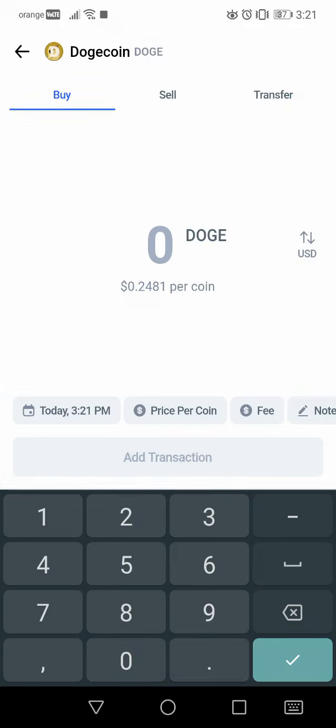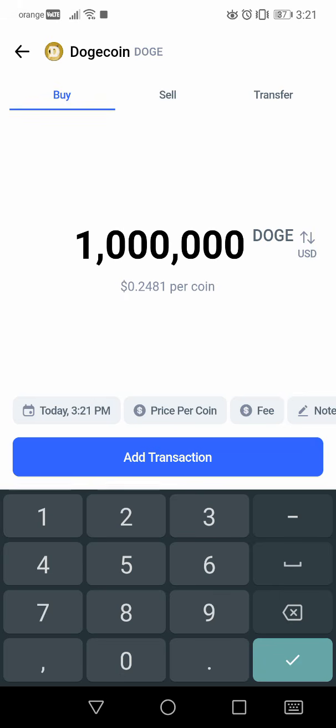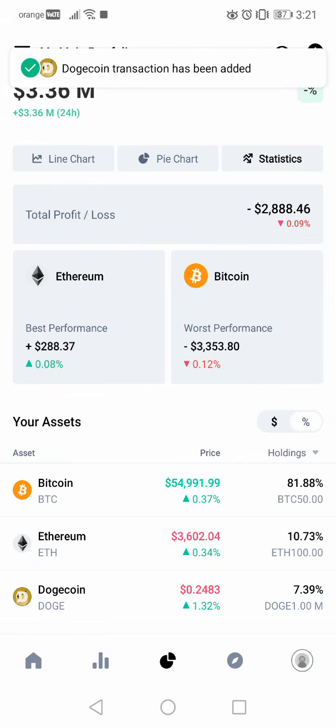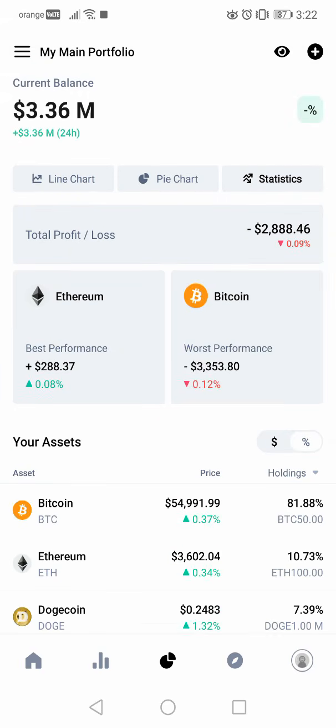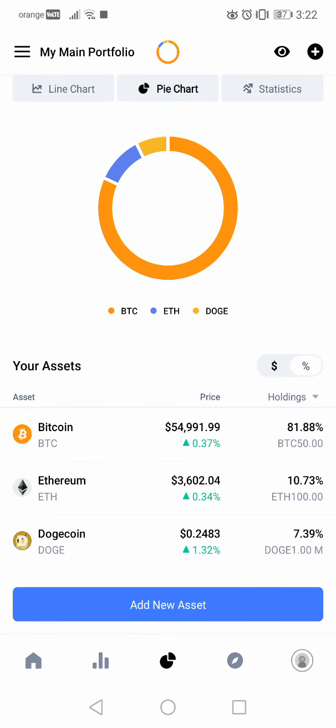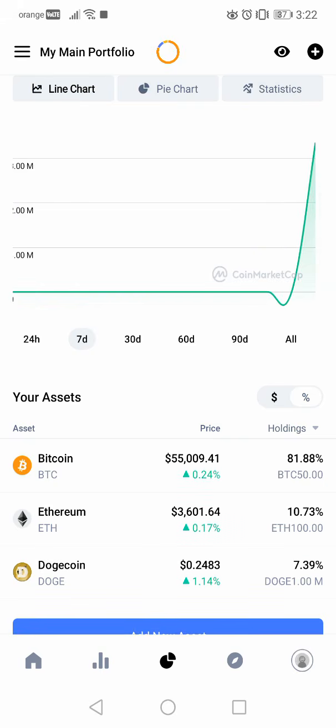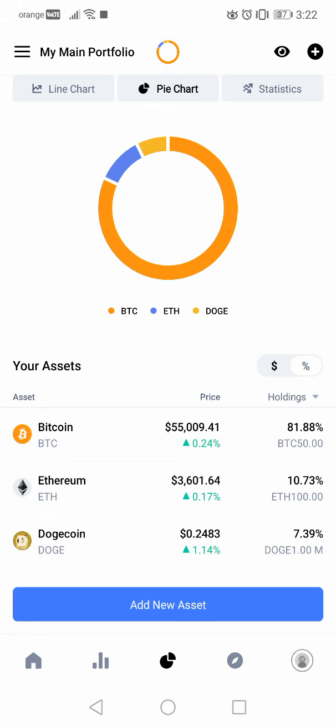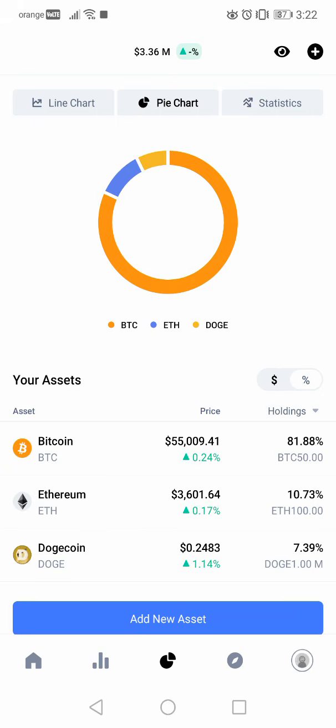Let's add some Dogecoin. Let's add 1 million Dogecoins. Add transaction. Let's see our pie chart. As you can see, the Dogecoin value is so low that even 1 million Dogecoins are just this tiny percentage of the whole portfolio. So this is how you can add transactions to your portfolio.